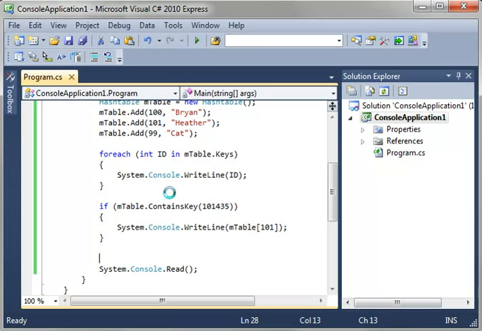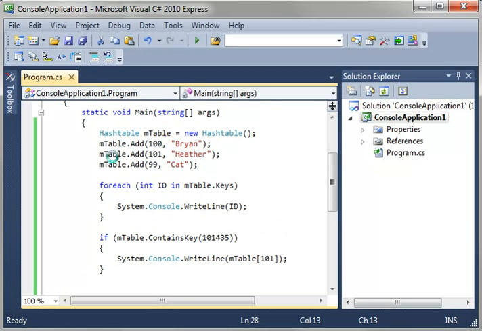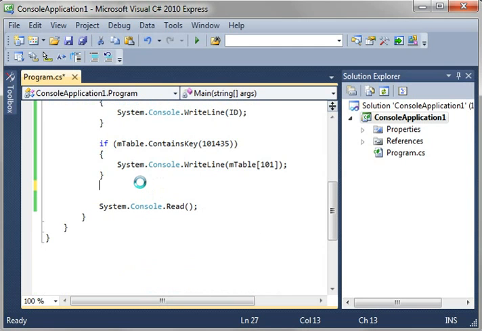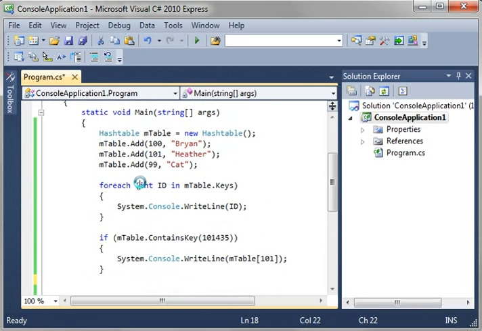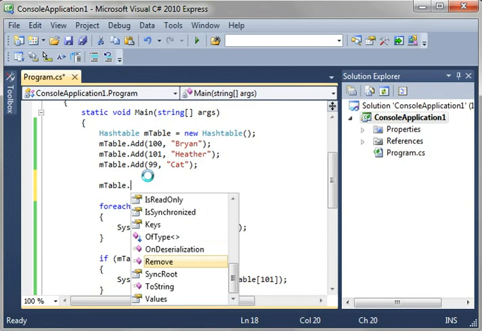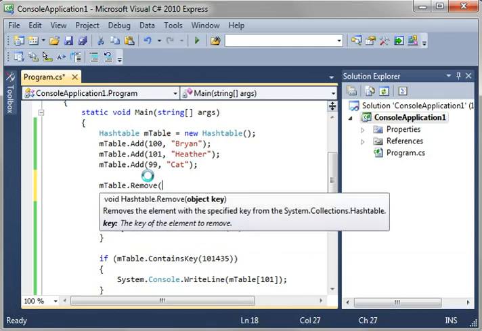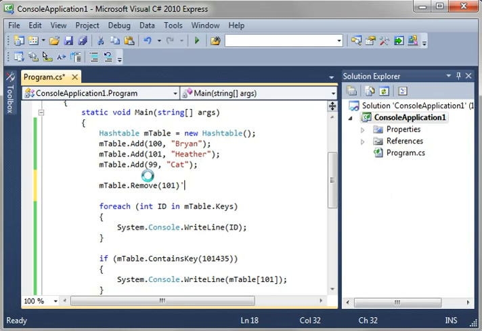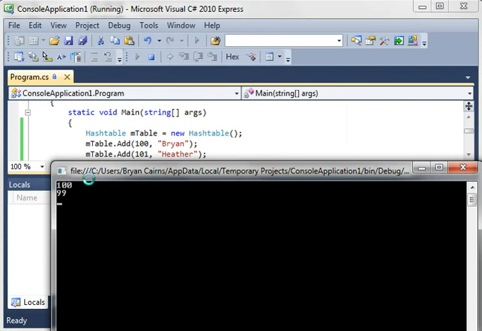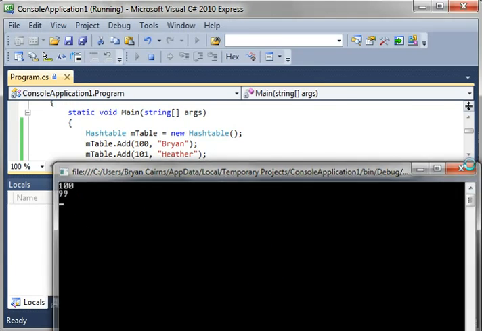So as you see, hash tables are very, very simple, very easy to work with. And almost every function with the hash table relates to the key. For example, let's say we want to remove something here. Let's say we want to remove Heather from the list. She's been bad. So we'll go mtable, remove, and notice it says object key. So it's asking for that key again. So you give it the key, and then run this. And notice how it's not printing out 101 anymore, and it's not printing out Heather. It's because we've removed her.